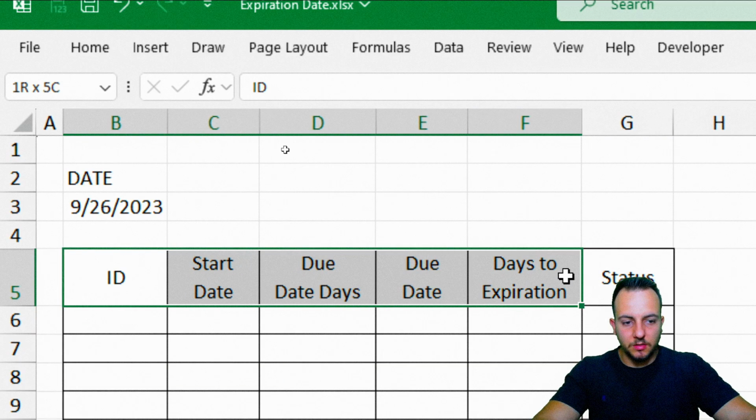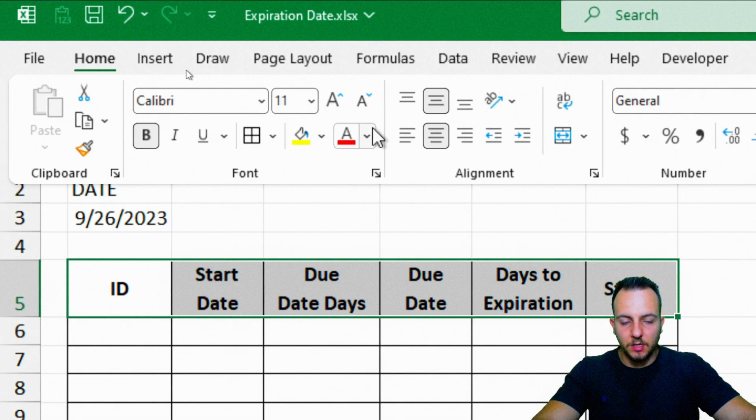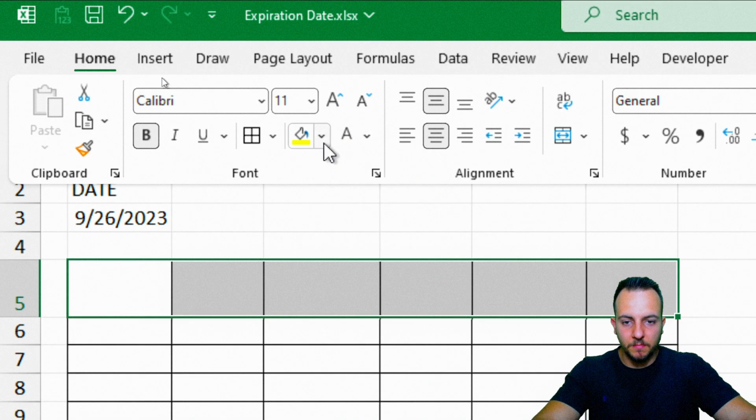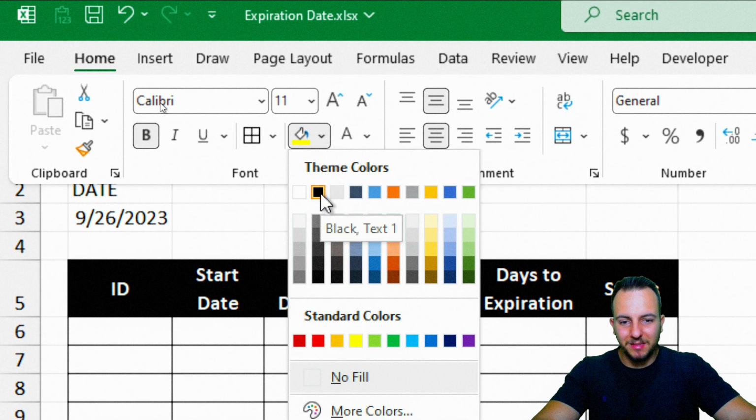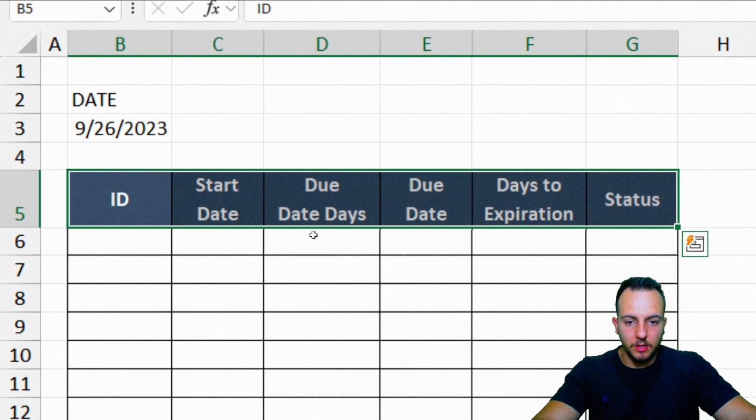Now let me just select only the headers, Home tab, put everything in bold, and change the font to a white one, and the background color or the theme color to a blue one. But actually, you can choose the color that you like to use.